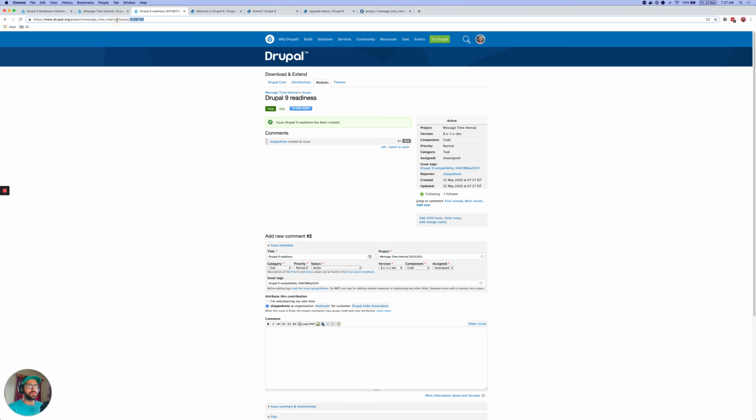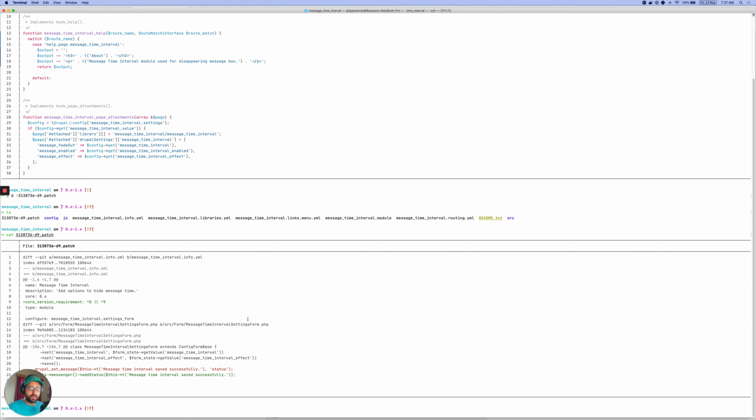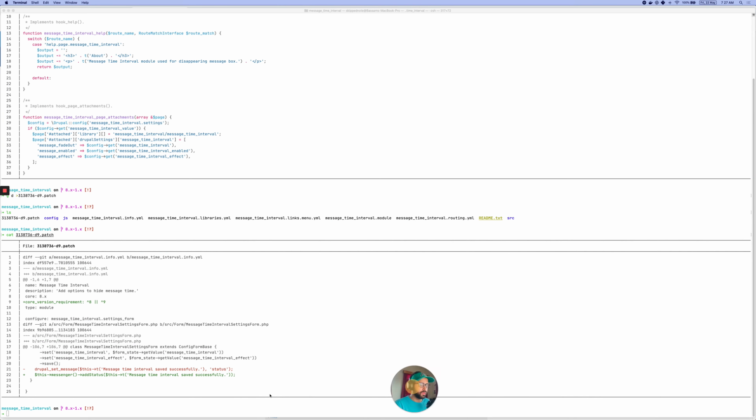So this is the issue. I'll use this and then call it d9.patch. So with this I have this patch file here. I can say cat d9.patch, and you see we have a couple of changes here. You can see them here. So that should be fine as well.